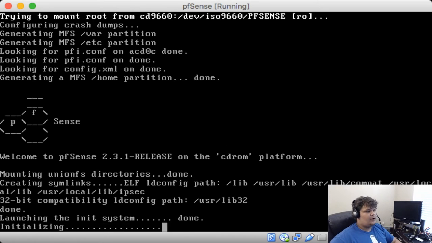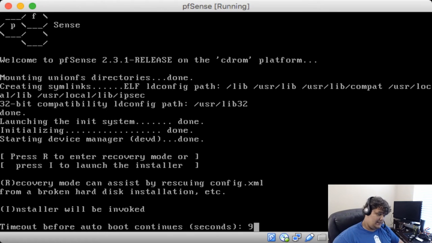And just so you know, this is not the most current release that I am installing. I am actually installing a release that is a little bit older because I want to show you the upgrade feature and how easy it is to upgrade the software and the operating system on your pfSense box. So I'm intentionally installing the older one so that we can see what an upgrade looks like.